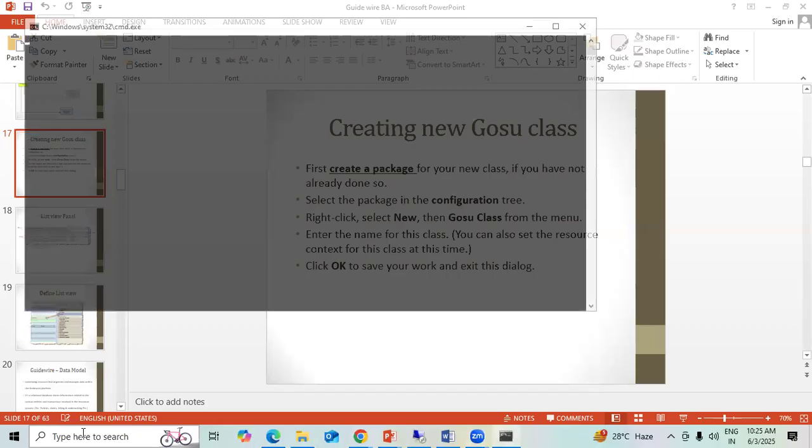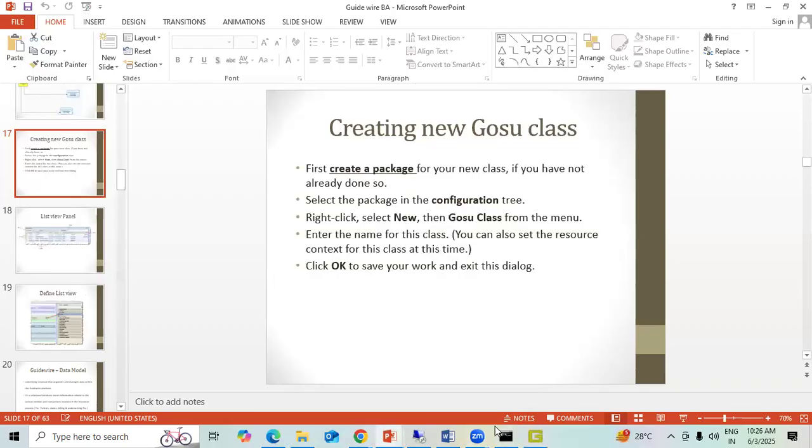Just give me a minute. This is where generally the Gosu editor you can see. Just give me a minute. It's opening. Let it open.